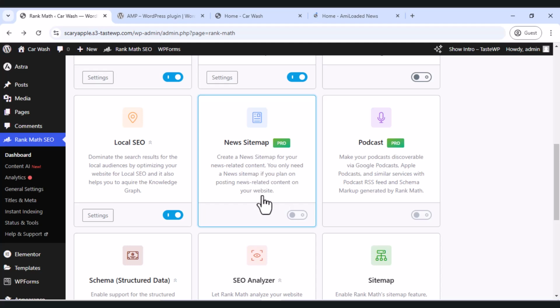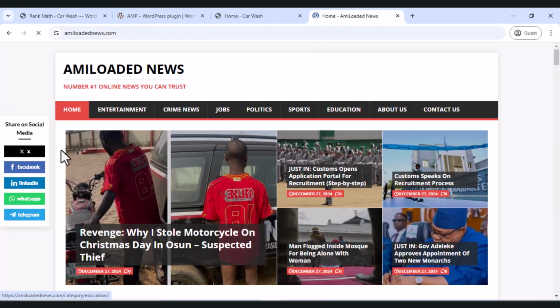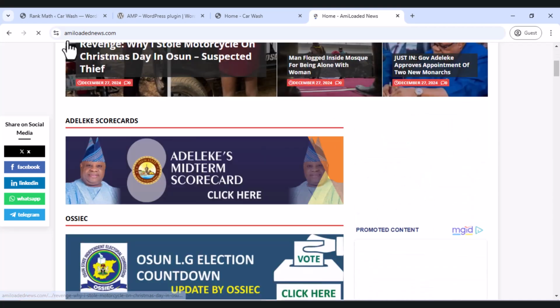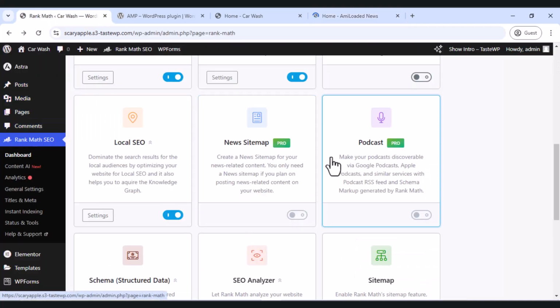What this does is that if you plan on posting news related content on your website, or you already have news related content, when you turn the news sitemap on, it allows you to create a new sitemap for your news related content, similar to how we have the generic sitemap on the website. This website, Uploaded News, is actually a news website, so you can turn on the news sitemap in Rank Math SEO from here.